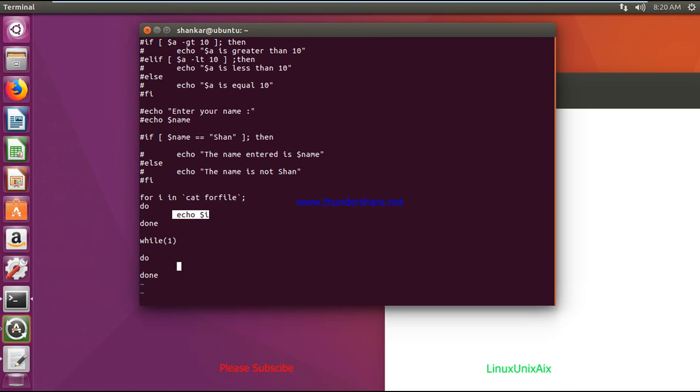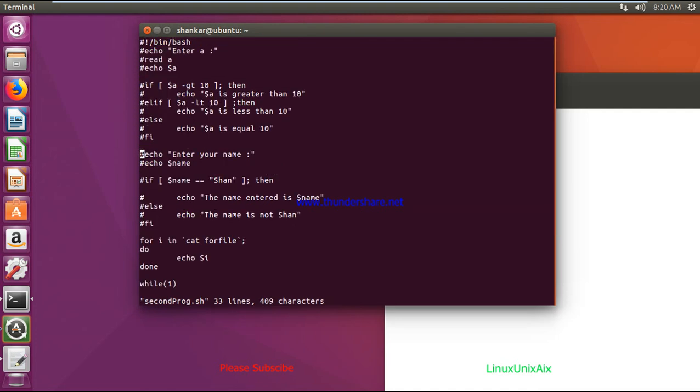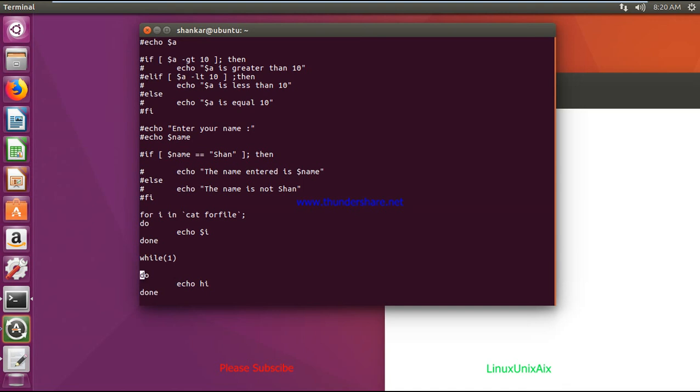So let's say echo hi. What will happen is, while true, which means it is always true, it will keep on printing hi unless we cancel the program. So if I run it, see what will happen. Not found. Fine, we go back here because 1 is not found. It should be a command or an evaluation.